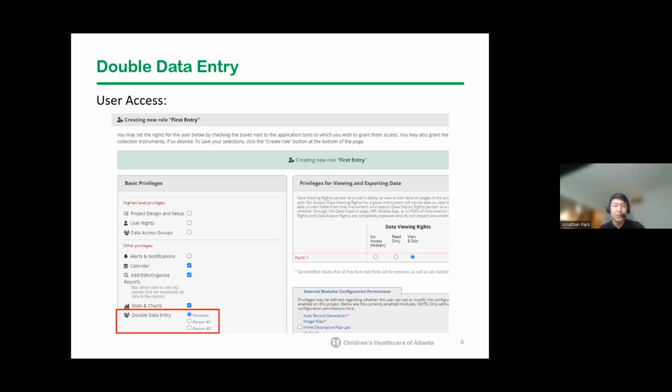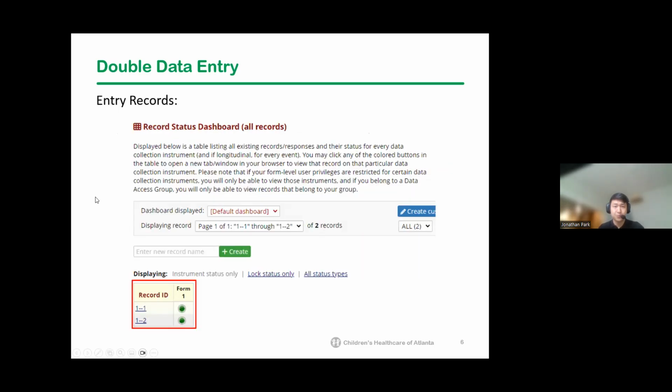So to set this up under the user access settings, you can create roles. So in this example, I'm just setting up the first entry role, and then you can basically copy that for person number 2. You can see that down here. So once you select each role or create a group to add multiple people to, once you select person 1 for first entry, that'll go away, and then you can set up second entry and the reviewer role.